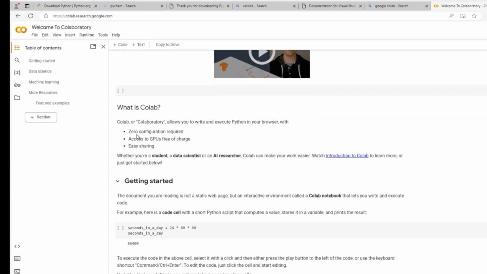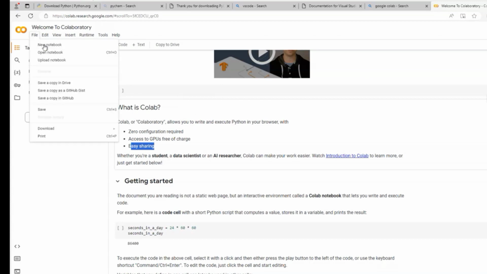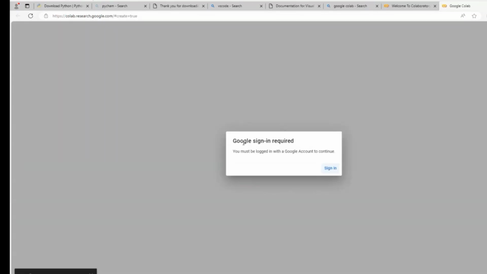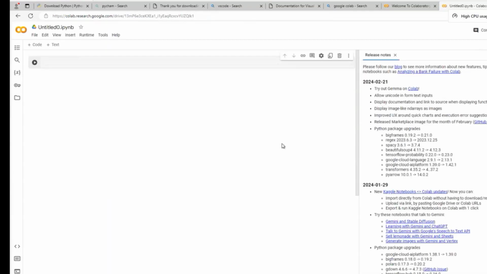So let's click Google Colab link, and here you can read about Google Colab. What is it? Zero configuration required, easy sharing, and you can go to File, New Notebook. Here you'll need to sign in with a Google account to continue. So the one requirement that you need is a Google account to sign in and start using Google Colab.